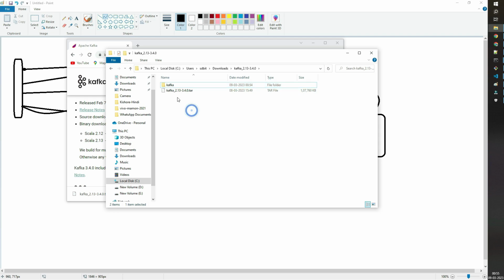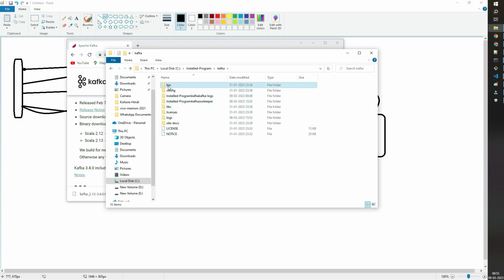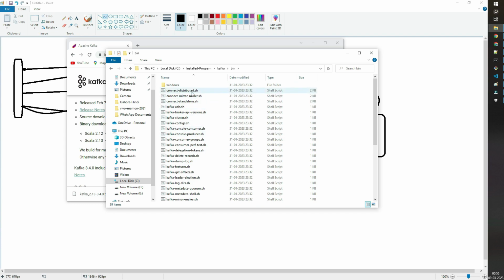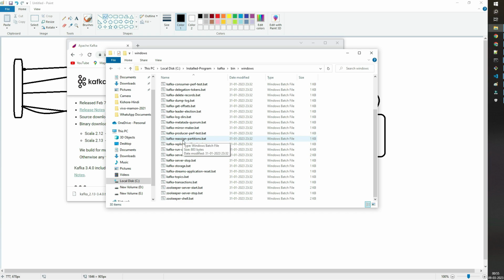Now you just rename it and keep that folder in the C drive. Like here, in the C drive, I have kept it in this folder, Kafka. If you go there, in the bin folder there are all the .sh files. I'm using a Windows system, so I'll be looking inside the Windows folder. There you can see all the batch files, so you can use those batch files to run our producer servers, zookeepers and the consumer services.